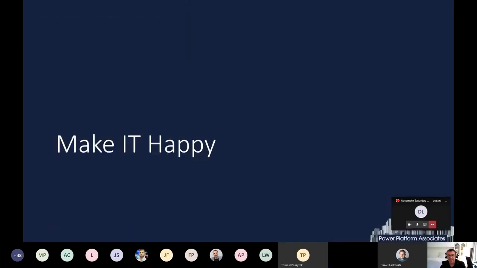And let's start from the beginning. In this session, I'm going to share my experience based on many enterprise projects with both Power Automate and Power Apps. And the first thing when you start working for a customer with these tools is first make IT happy.